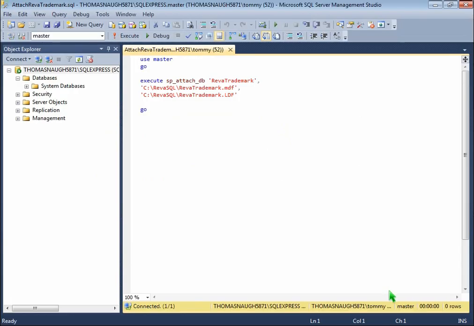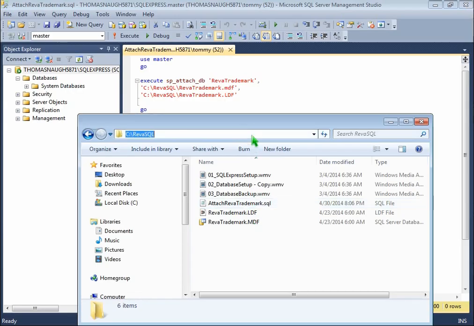This is a SQL script that attaches the database. If you didn't copy the Riva SQL folder to your C drive, then you'll have to edit this script. Because what the script is telling the server to do is find this file and this file in this location. If you chose a different location, that's fine, but this part of the script has to match the name and location of the folder where you copied the files.